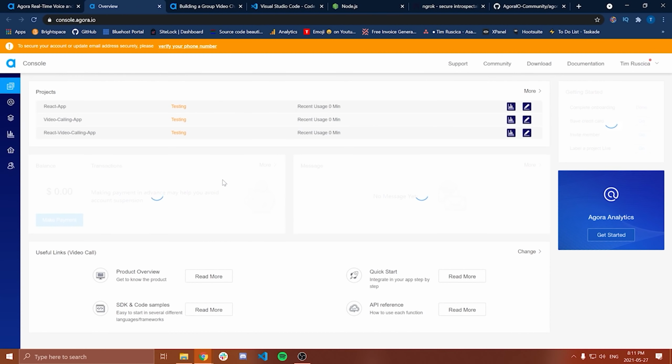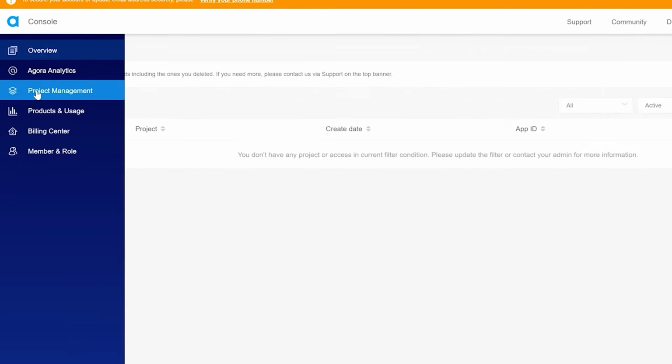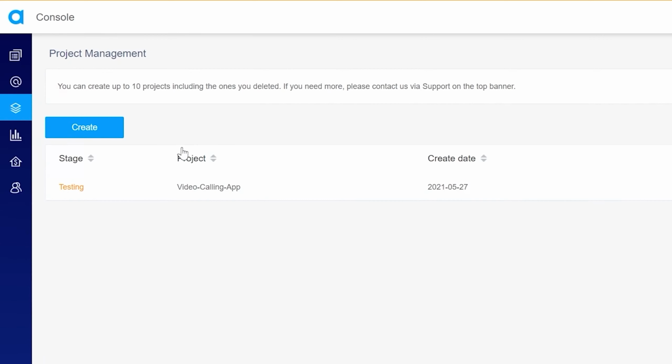Now you can see I'm brought right here into this console or dashboard just because I've already created my account, but please go create your account first. And then what we're going to need to do is create an Agora project. All right, so once you have created your account, go over to project management, and then press create.